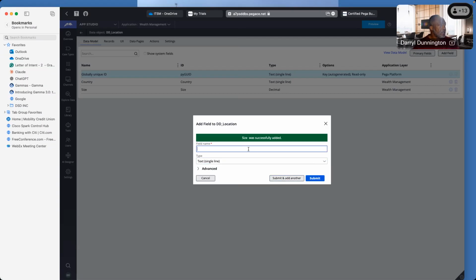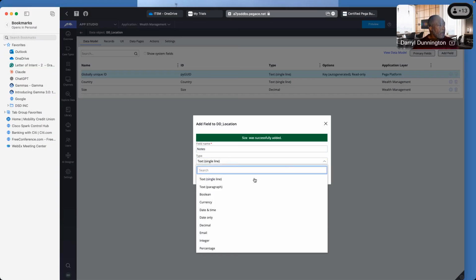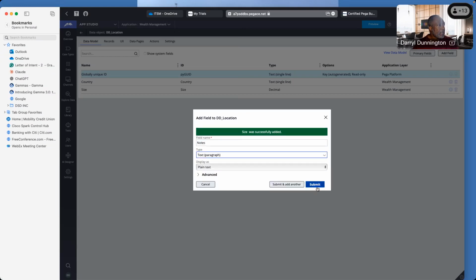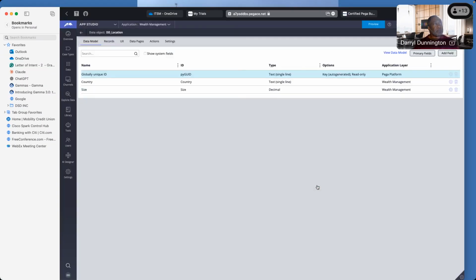And let's see, notes. And I'll change this to a paragraph. And I'll submit. Okay. So now you see that my data model for this object has country, size, and notes.